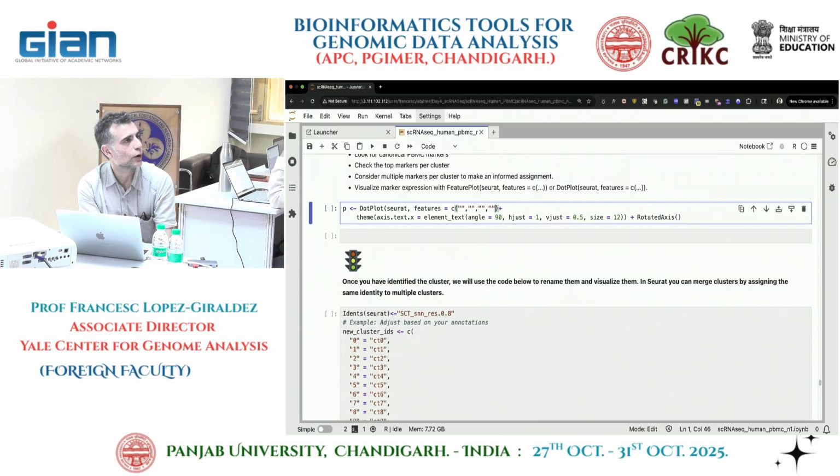And remember, let's say you decided to look at a cluster. I'm going to look at the top 10 genes of the cluster. Not all of them are going to be informative of what cell type it is.